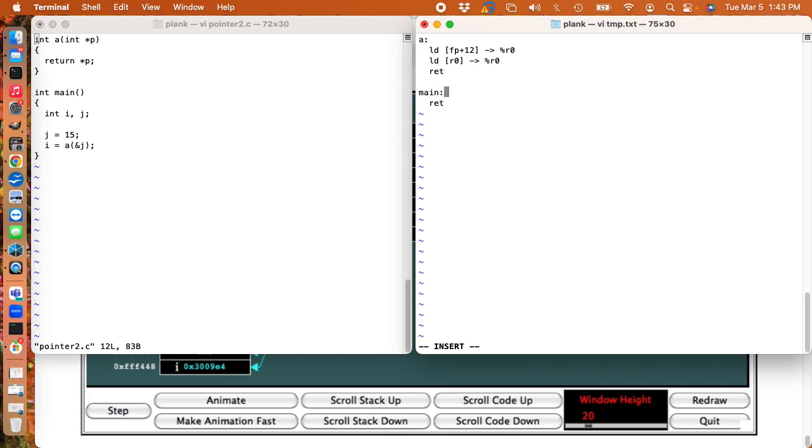And then in main, what do we do? We push 8 for the arguments. We put 15 into J, so move 15, put it into R0, store R0, put it into J, which is at FP. Okay, and then when I call A sub J, now I've got to push the address of J onto the stack. So it's already there in the frame pointer. So that's into SP minus minus. And now I can call JSRA, pop 4, and then store the return value, which is in R0, into I, which is in FP minus 4.